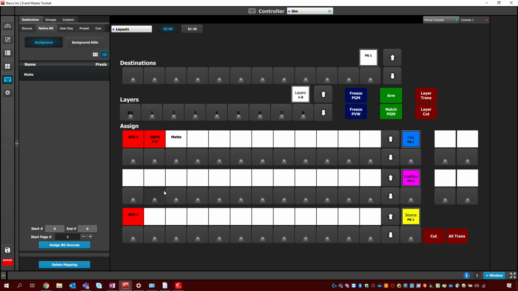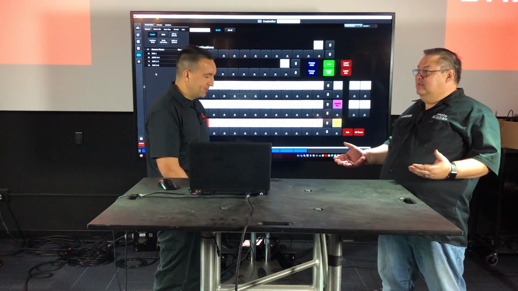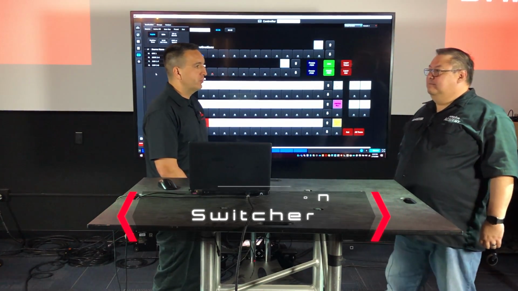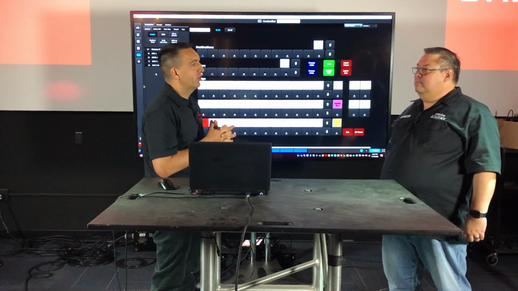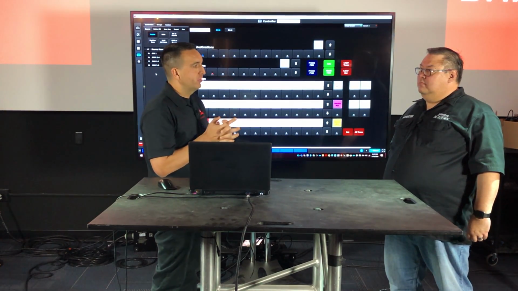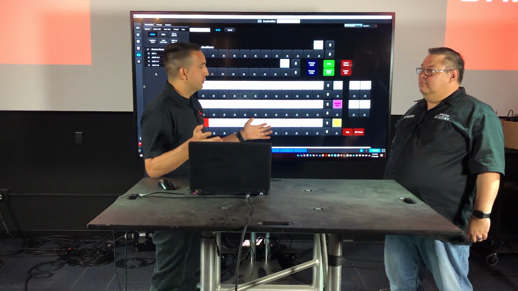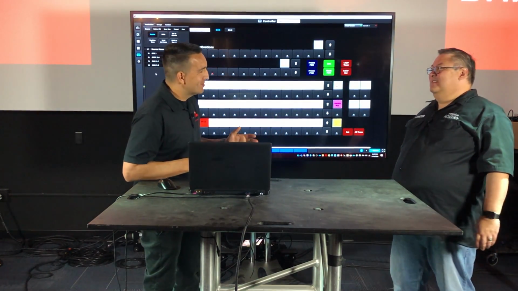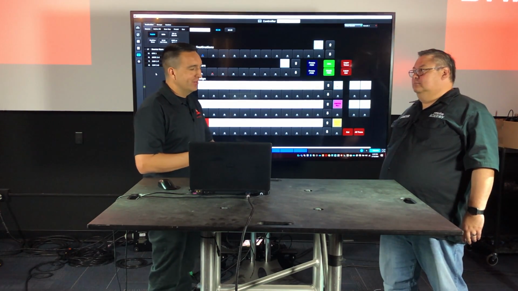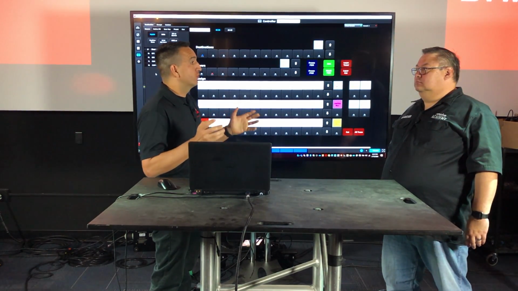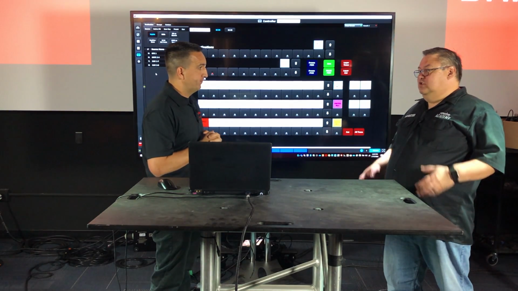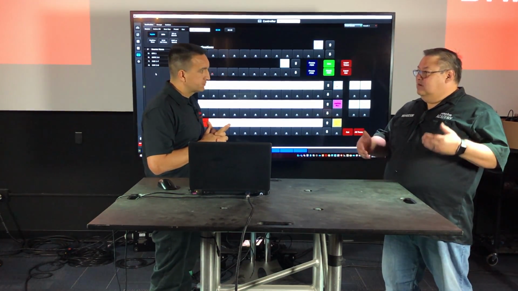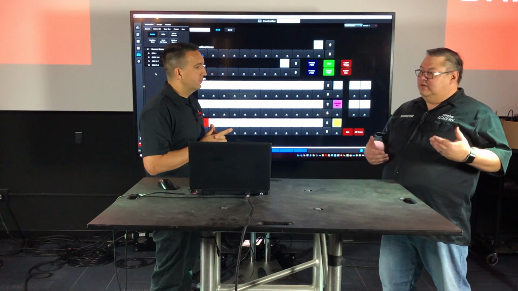Absolutely. Okay, so the new thing is production switcher workflow. How does that work? Production switcher workflow allows us to use our controllers very similar to the way a video production switcher works. Even the new ones, they all kind of do the same thing. Well, we now allow you to modify the controller to emulate that functionality. So you mean you're going to allow the controller to have a preview and a program bus that toggles back and forth and flip-flops like a production switcher does.